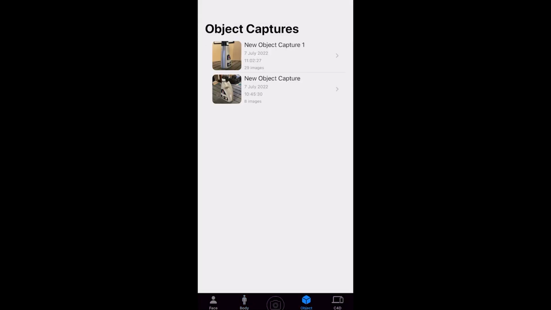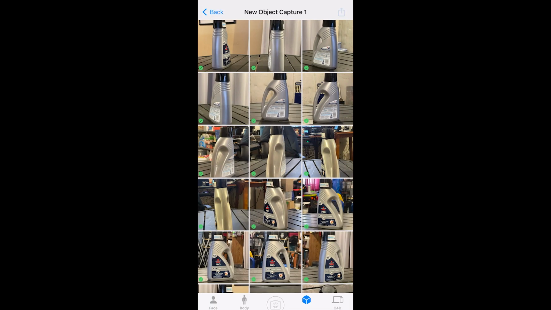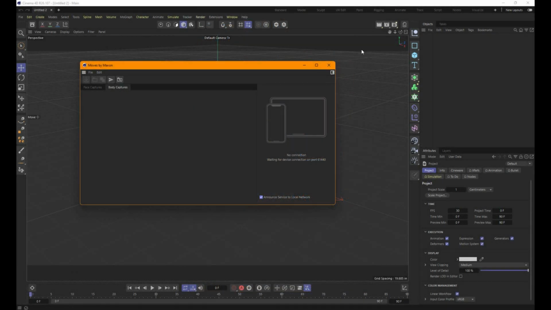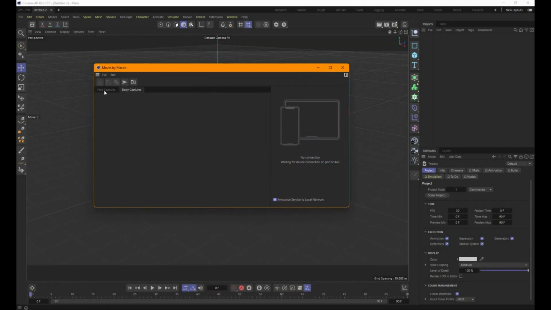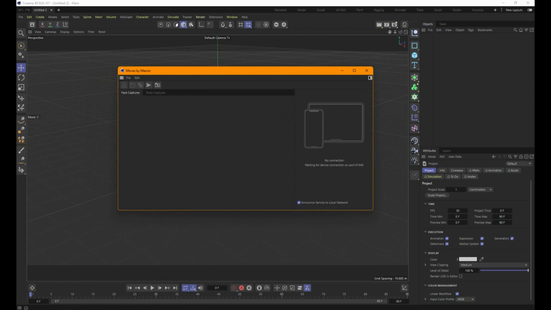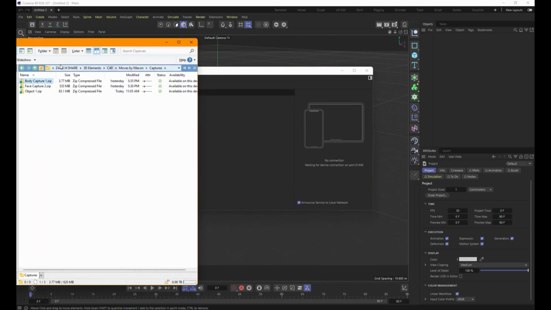Now, I can do that with this object too. If I go here to my large object, I can hit the share. It'll do the zip as well. But because over here on my computer side, I only have the face capture and the body capture tabs, it really doesn't do me much good to focus on that for this particular tutorial. So now I'm going to come over here into my Dropbox where I have stored my body capture 1, my face capture 2, and my object 1 zip.